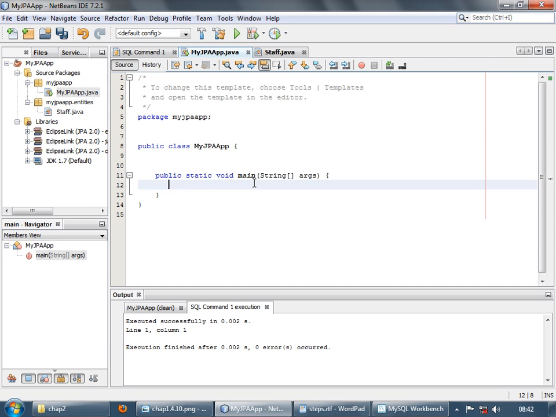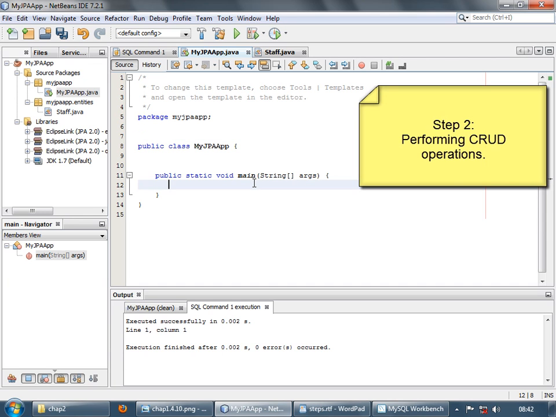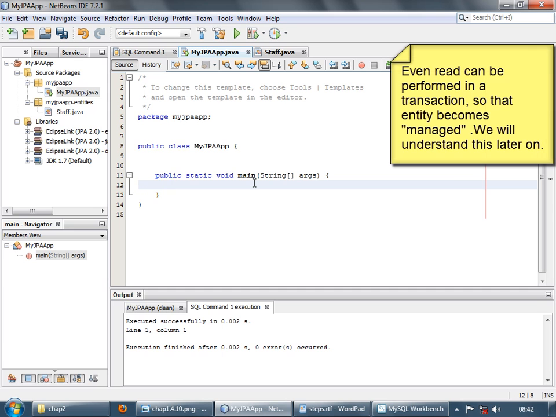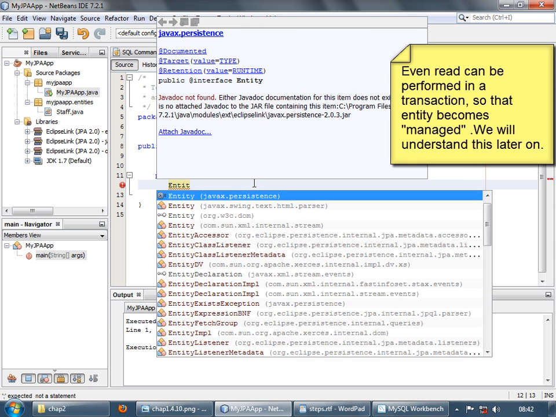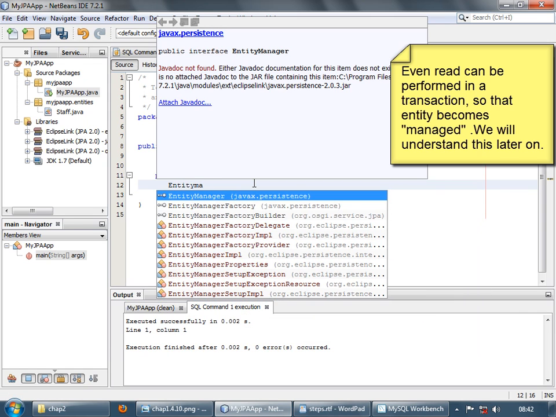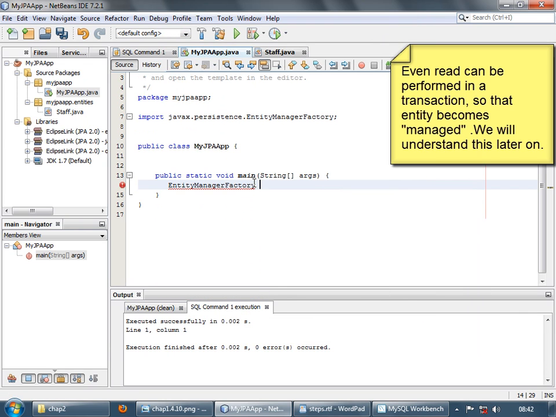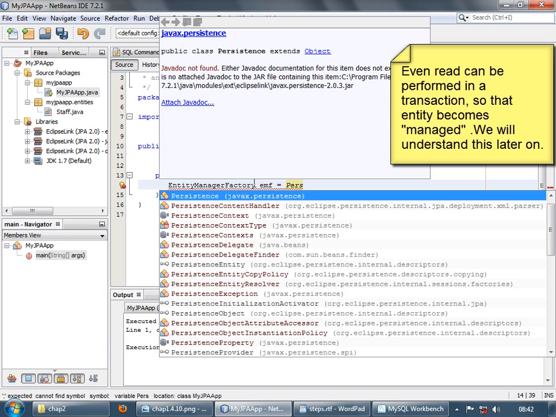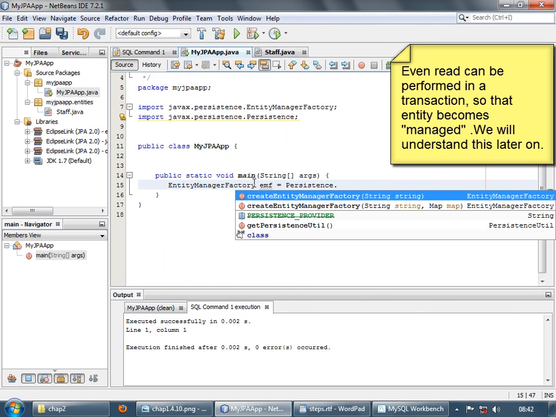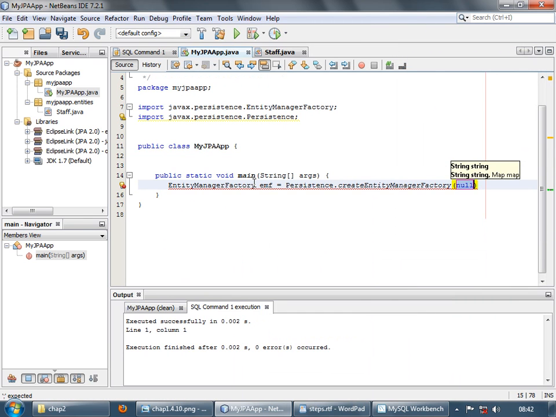So first of all, we have to create an entity manager. Now the entity manager is obtained using an entity manager factory. So first we have to create the entity manager factory. So entity manager factory, let's name it EMF is equal to the entity manager factory is obtained from a class named persistence dot create entity manager factory.